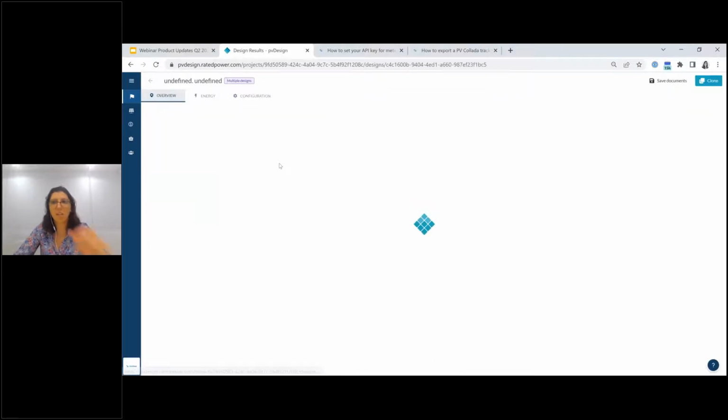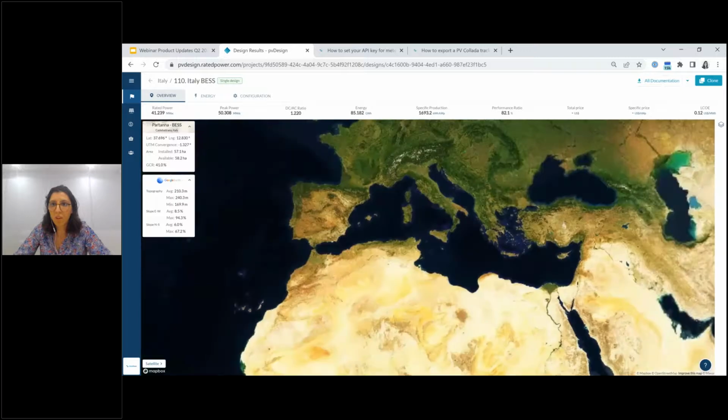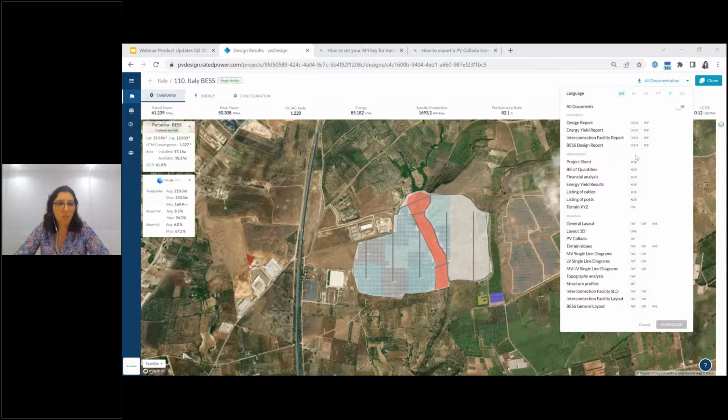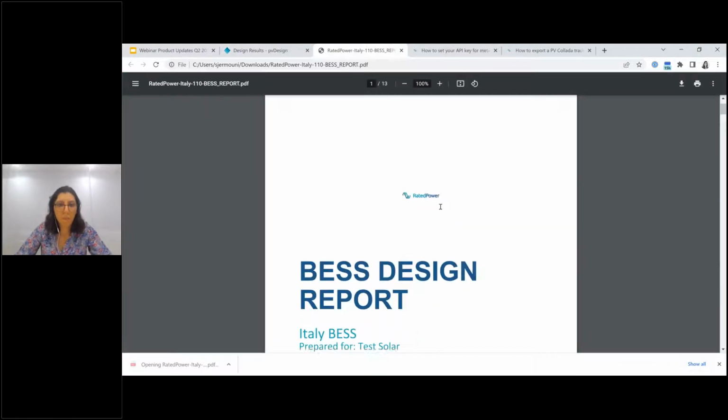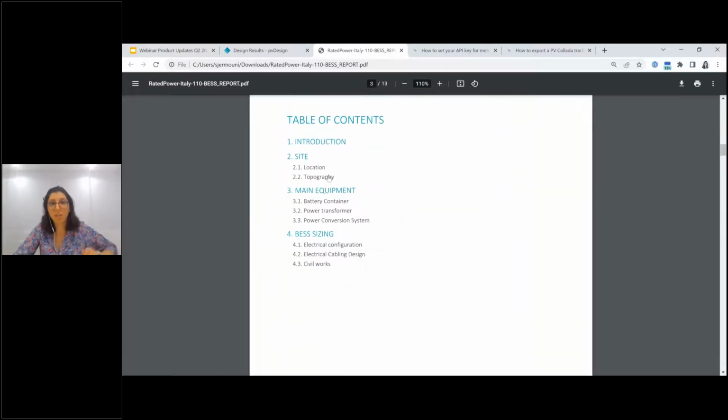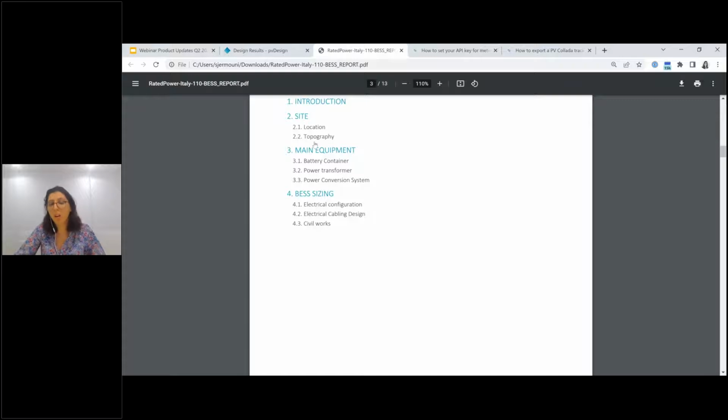So if we go to this design with the BESS, let's download the design report so we can go through it quickly. So here, this is the table of contents: the site, the description of the site, the location, topography, the main equipment. Also regarding topography, earthworks cut and fill is performed in the area of the batteries as well. So here we have the description of the main equipment and then the sizing of the BESS, the electrical configuration, the cabling, and also the civil work.